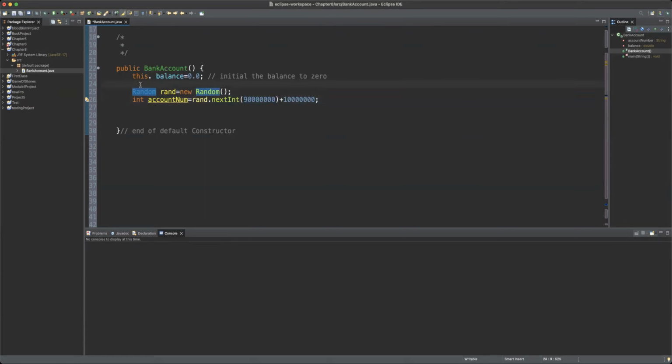So at this point, it's a good idea to explain why I'm doing this. So let me go ahead and do that. I will say here, generate a random 8-digit account number. Okay, so that's my explanation of what's coming next.